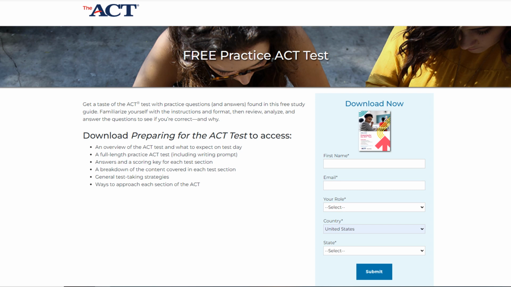And as you see here, they kind of go over some information. So they said download preparing for the ACT test to access an overview of the ACT test and what to expect on test day, a full-length practice ACT including a writing prompt, answers and a scoring key for each test section, a breakdown of the content covered in each test section, general test taking strategies, and ways to approach each section of the ACT.